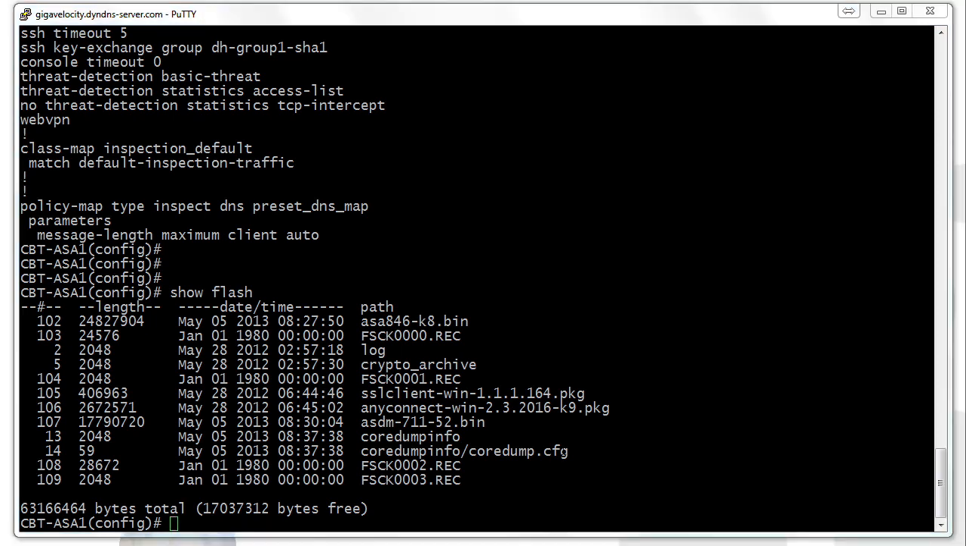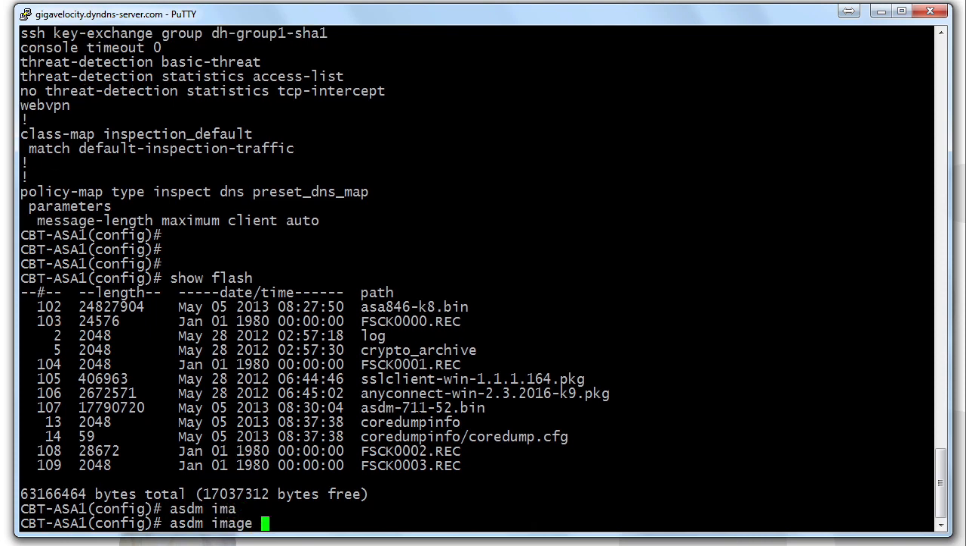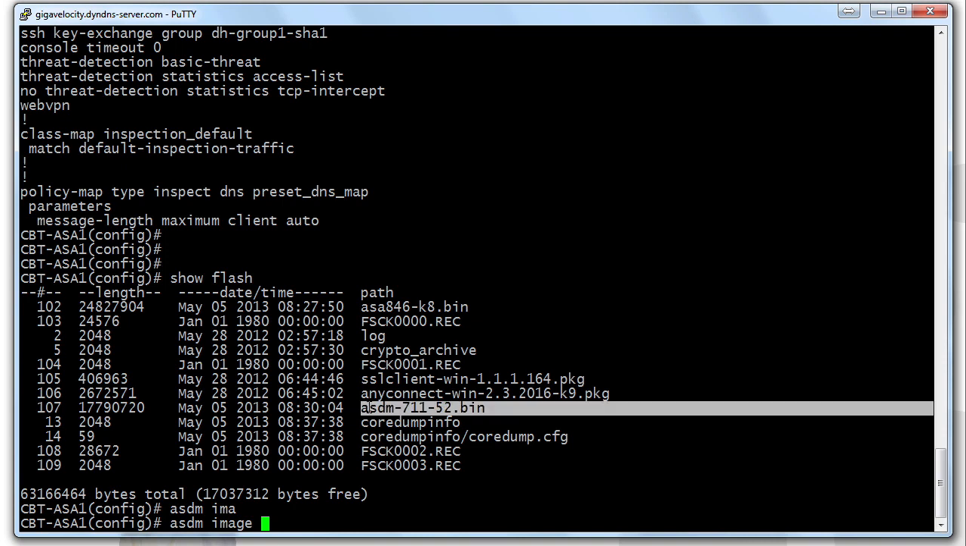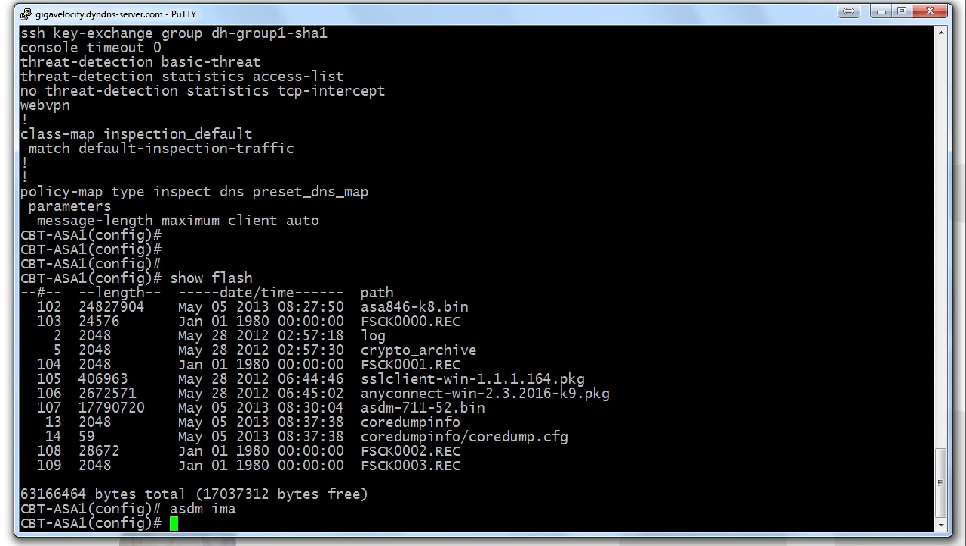Well, if you had multiple versions of the ASDM inside your flash, you can use the command asdm image, and you can specify the particular image that you want utilized. If you don't do this, it will go into the flash when looking for its ASDM, and it will grab the very first image that it finds.